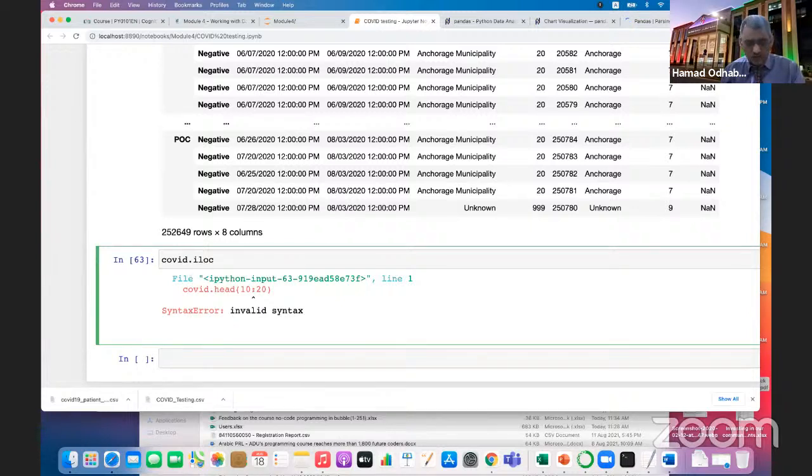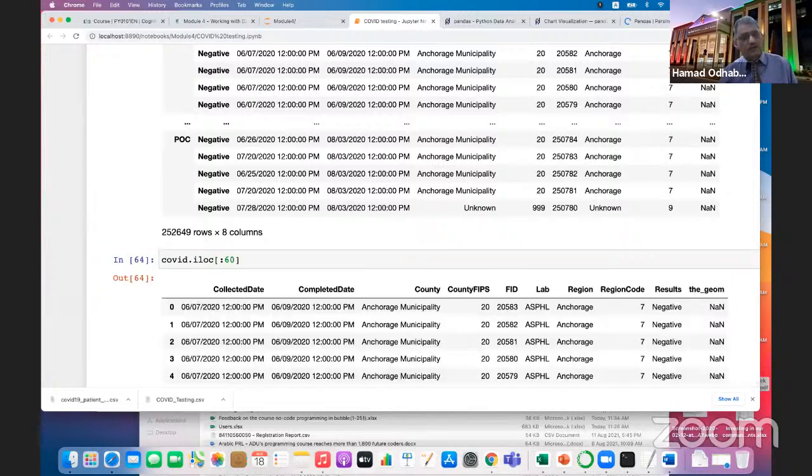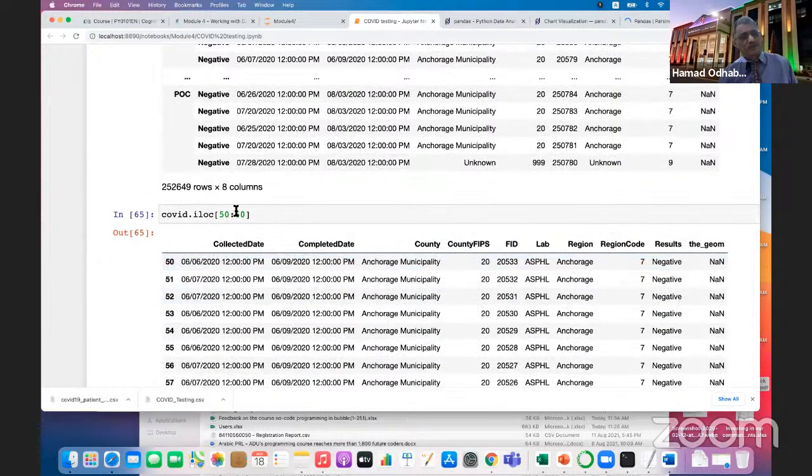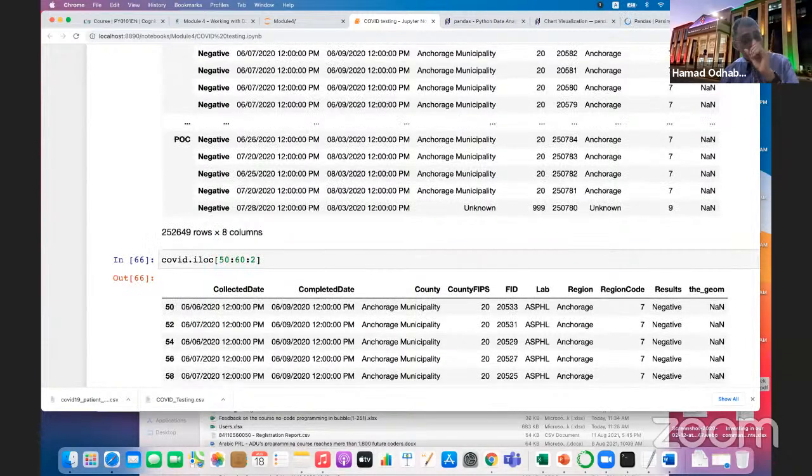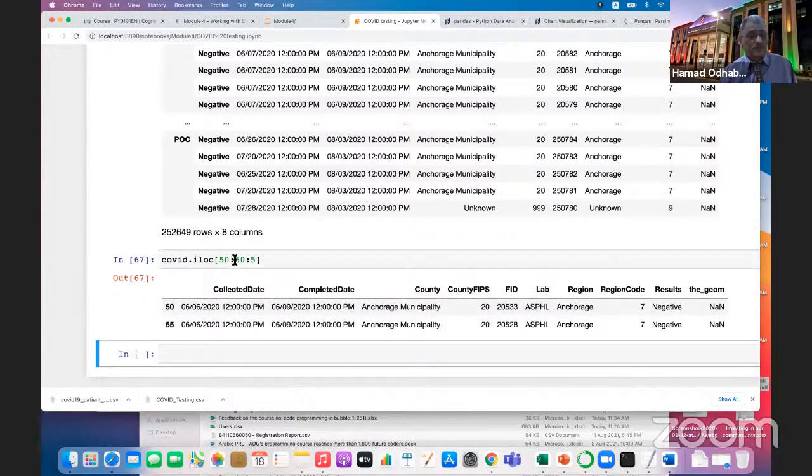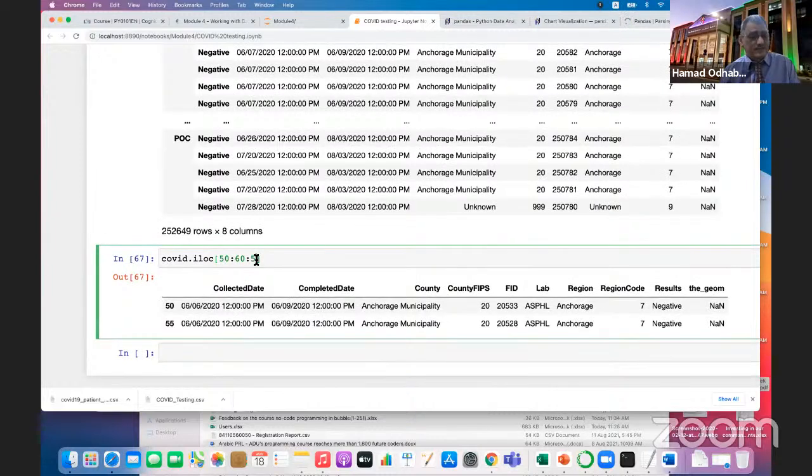So iloc will allow you to take data from any level to any level that you would like. For example, I want to take data from row 50 to row 60 only. This will give me only rows 50 to 60 using iloc, and then I decide what I want to skip. This will skip 2. We did it before when we were looking at dictionaries. I can skip 5 of them, so I'm taking 10, skipping 5, and I'll get the remaining only 2.